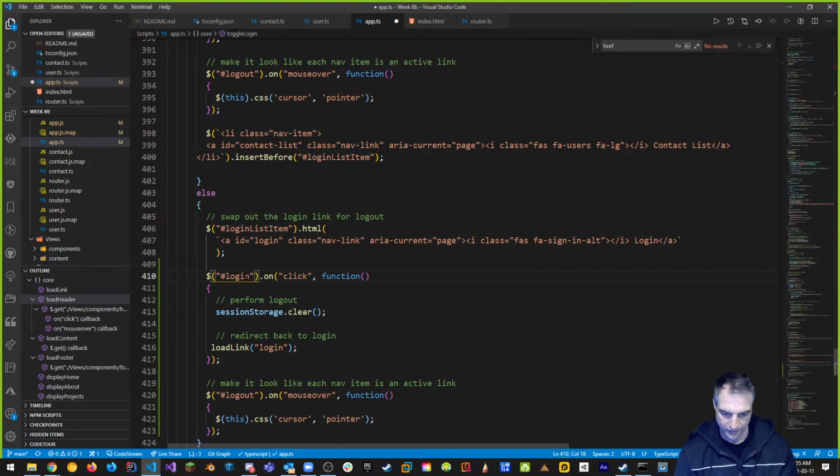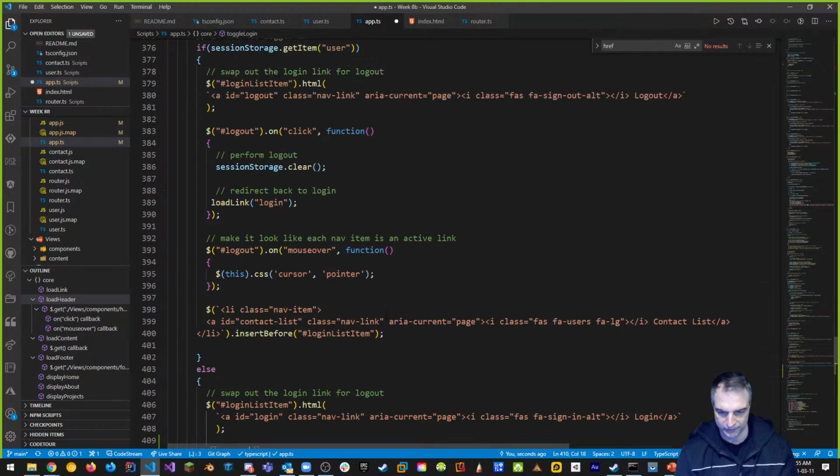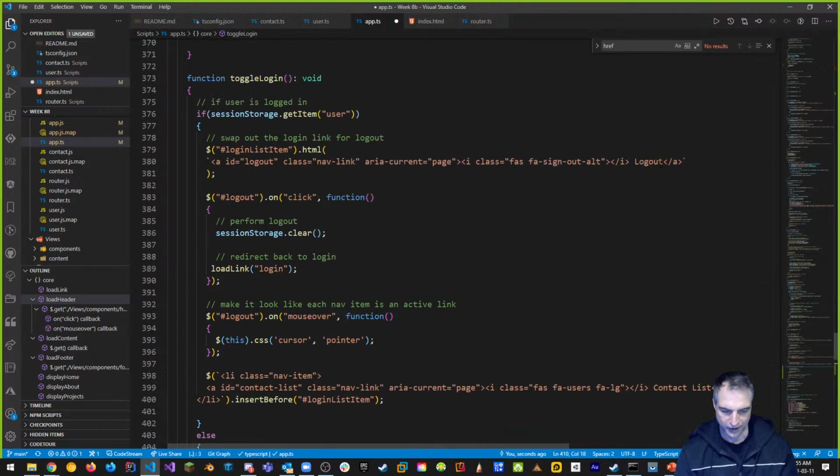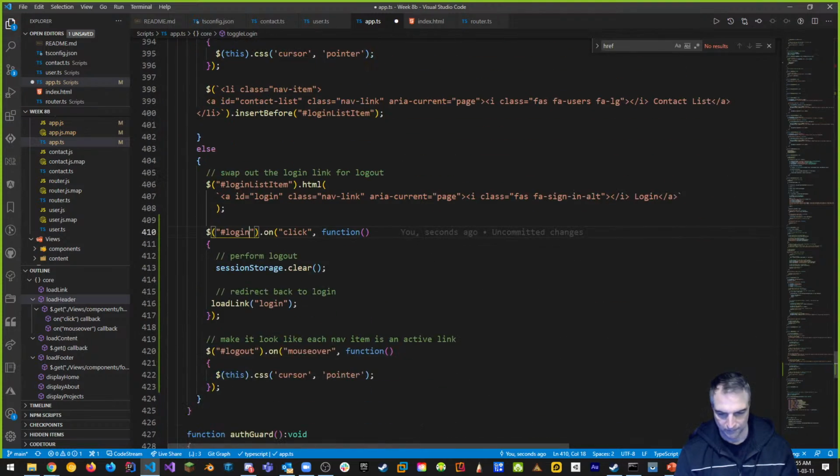login. If I'm logged in, click, then I want to, now it says load link login, right? So when I log in, I want to load link login, right? This is logout, right? Goes to my login page. When I click login, it goes to my login page. Both go to my login page. So that's good.